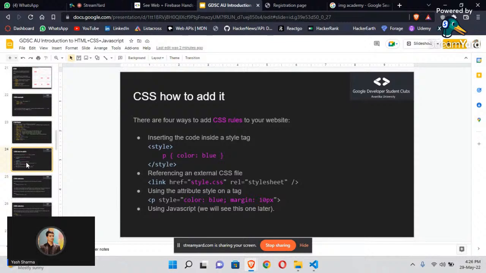You have to create another file, and then you have to give the reference of that file, and you have to give the relation of that file, like what is the relation of that file with your HTML page. So in relation you have to type stylesheet, like it is a cascading style sheet for styling your web page. So this is how you will apply the external CSS.